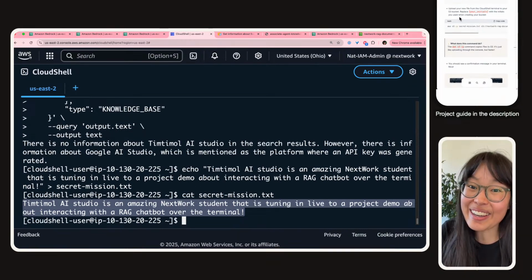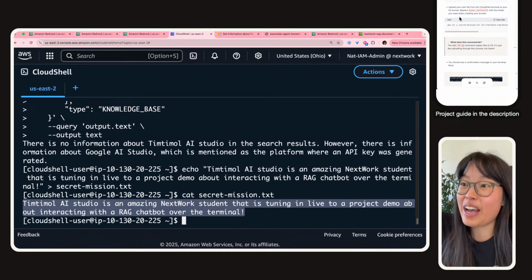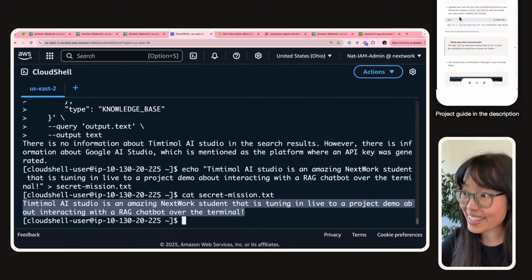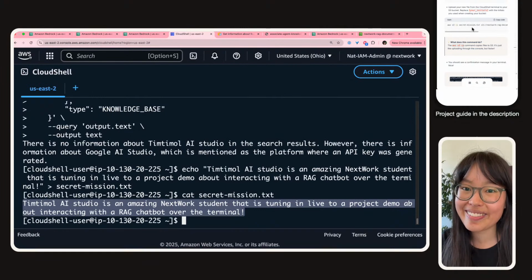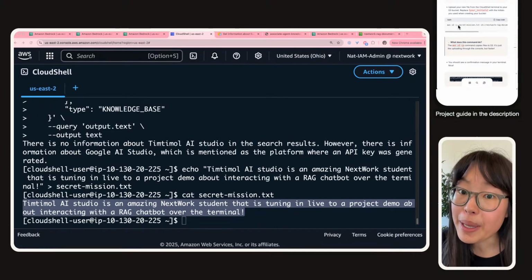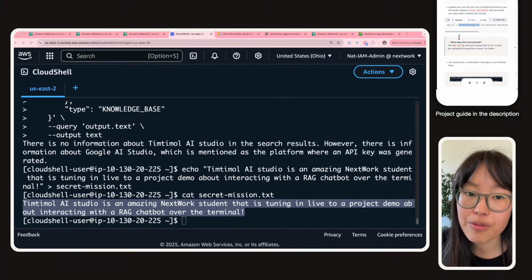Okay, so what's left to do is to upload this new file that we've created from CloudShell, because it's now living temporarily in CloudShell, and we want to put it inside our S3 bucket, our knowledge base's data source. So let's put that in here. The command for that is AWS S3 CP, which is like copy. So copy your secret mission text file from your local storage, and let's put it inside your bucket.